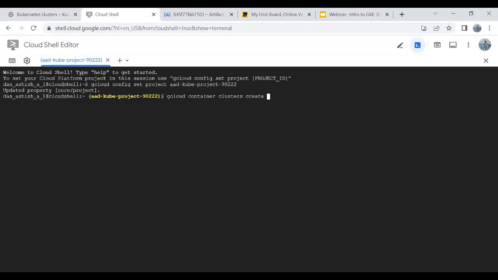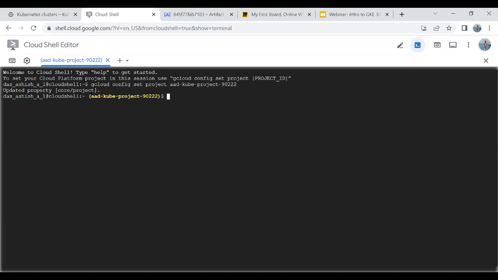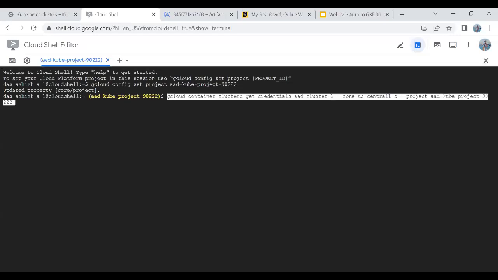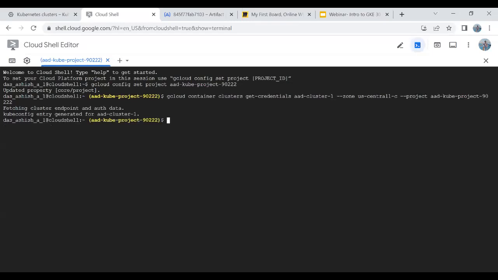So for connecting, let's directly put that command here: gcloud container clusters get-credentials. That is how we connect to this particular cluster name, zone and project. Yeah, it's generated.